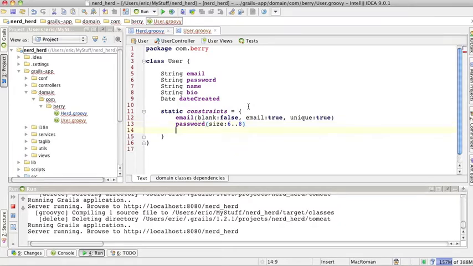Let's make sure the name is not blank, and the bio, we don't care if that is blank or not. And notice I don't put blank is true, I put nullable is true, because the nullable allows the value to be null, whereas the blank, if we put blank true, then it only allows it to be an empty string.